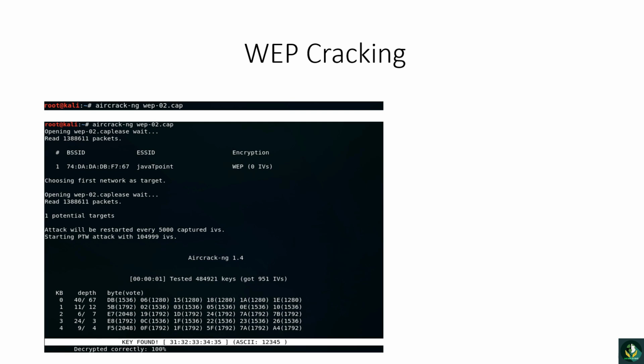As you can see in this final picture, aircrack has successfully managed to get the key within these data packets. We can see that the key is found. So we can connect to the target network, which is JavaTpoint. As you can see, the key is 12345. We just need to copy 12345 and paste it to connect to JavaTpoint.